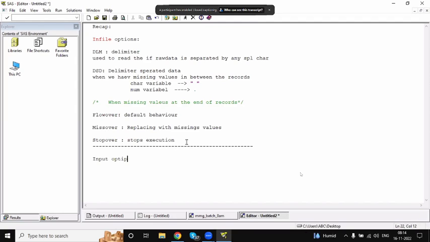And one of the input options we discussed also is double trailing. Do we have truncover also, Darshan? Yes, truncover also was there, but we don't use it much. There's not much difference between truncover and flowover and stopover, and it isn't used nowadays. If you want, you can explore truncover. I gave it in the notes book, it is there.